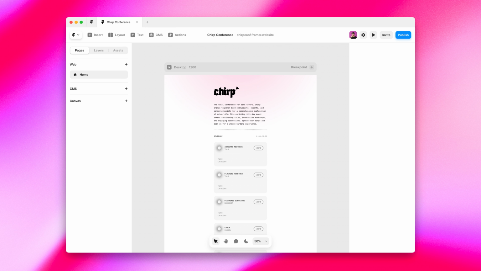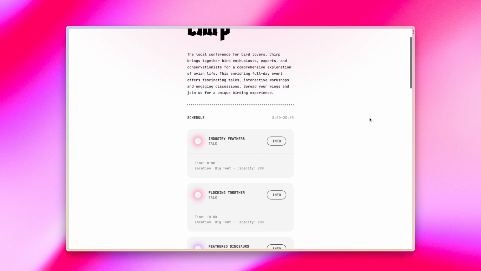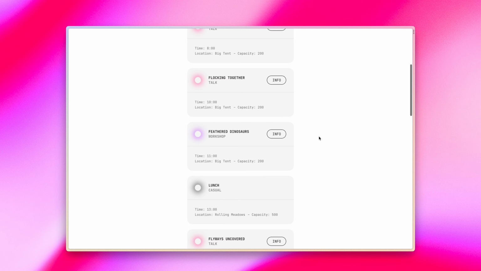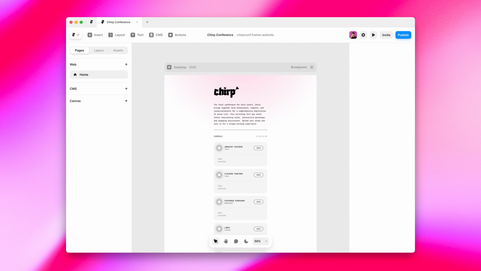Hey y'all, it's Hunter. In this video, I'm excited to show you the latest conditionals and transforms that we've added to Framer. They allow you to dynamically change your layouts based on different properties and content you have on your website. I'll show you how it works in this demo file.